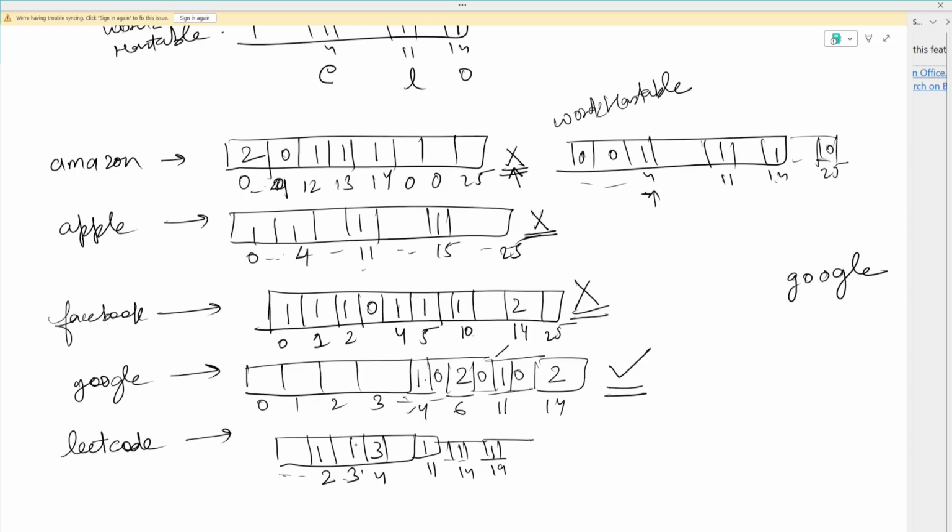The minimum requirement is 4. I have 3. That will work. I have a minimum requirement for 11 as 1. That will work. The minimum requirement for 14 is 1, and yeah, that's also satisfying the condition. We could return leetcode. Okay, so this is how we are going to solve it.